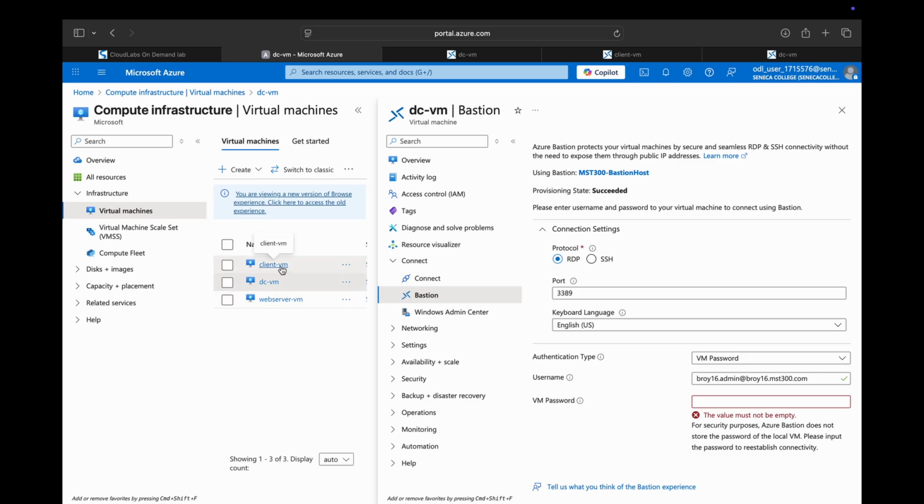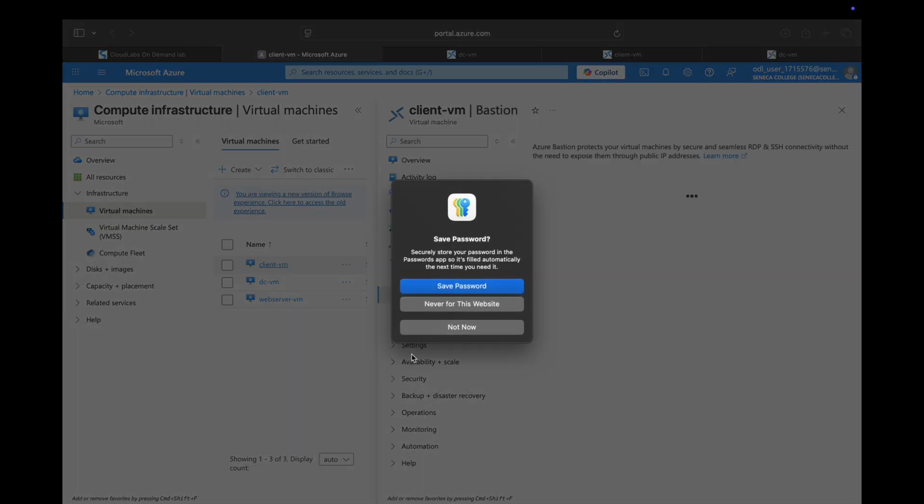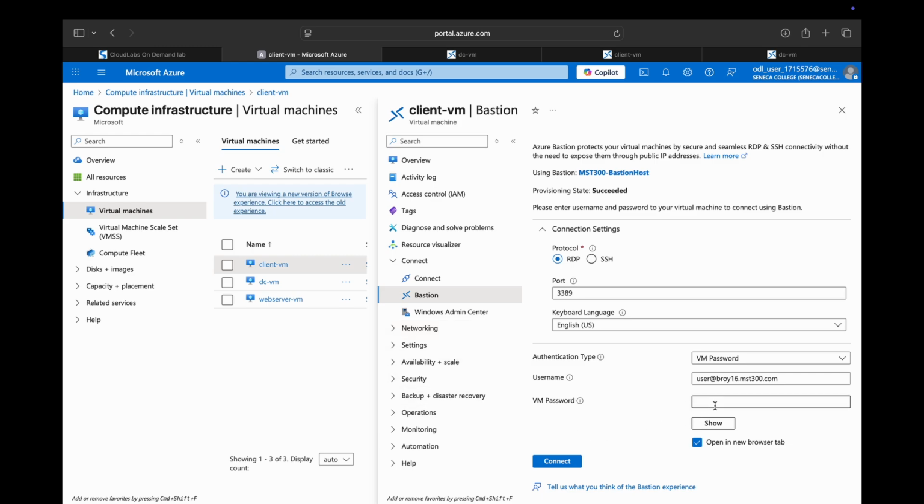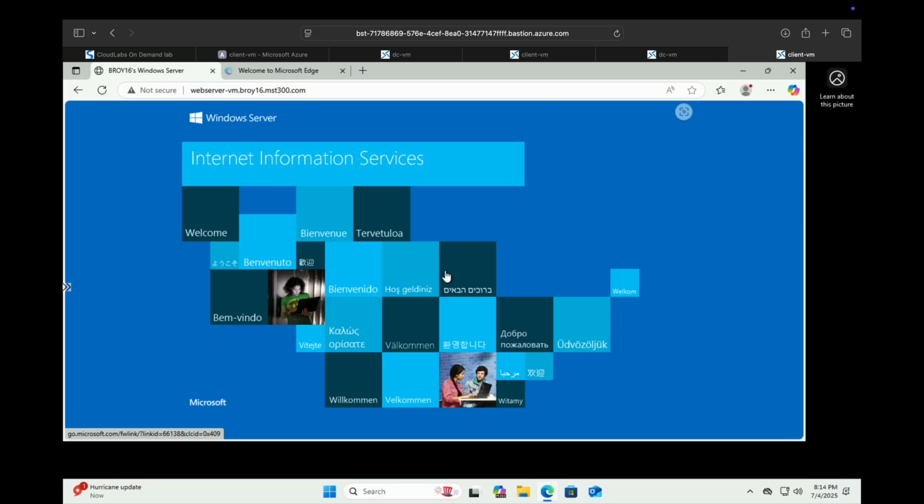Now moving forward, I will connect to the client VM named client-VM using Azure Bastion. This demonstrates that the Bastion host can successfully connect to the virtual machines across different virtual networks thanks to the peering configuration we established earlier. This time I am logging in with the domain user account as required by the project rubric. User at pro16.mst300.com. This shows that the client machine is properly joined to the domain and can authenticate using domain credentials rather than the local account.